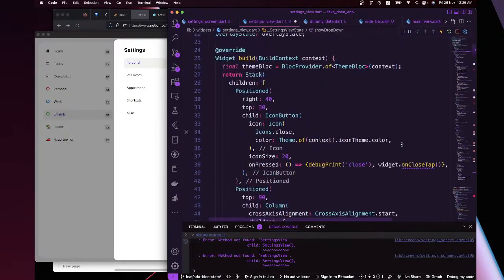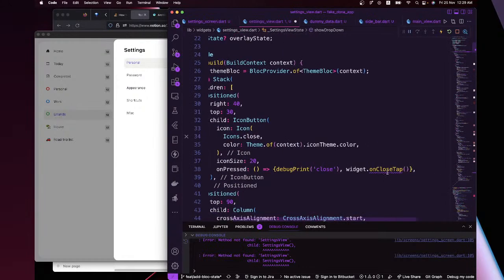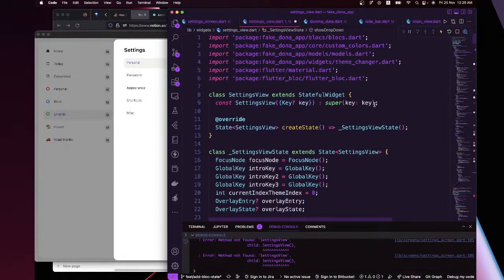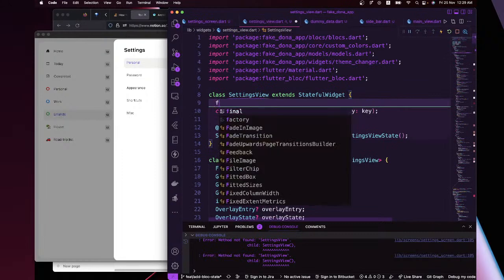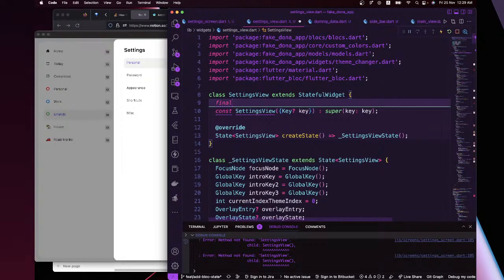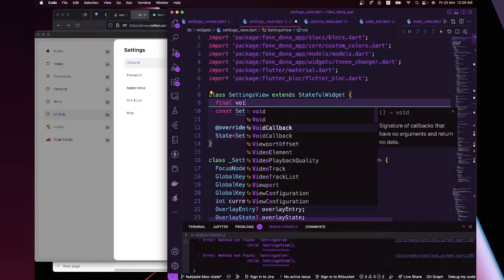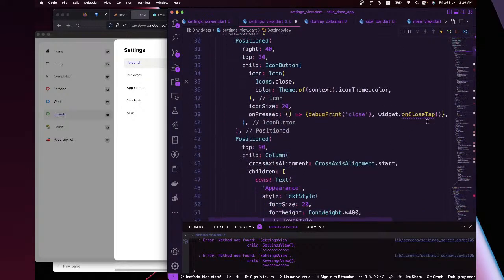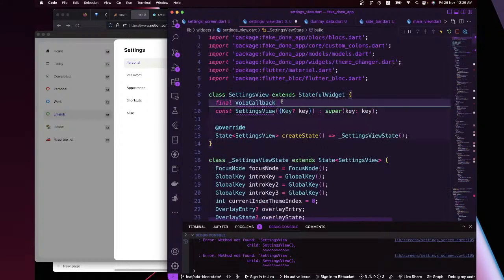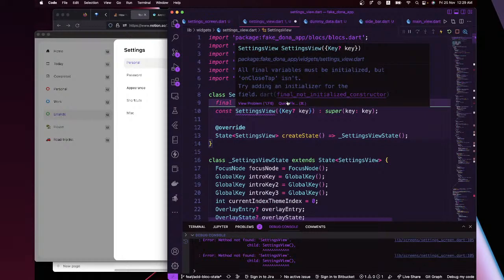So let's take a look. Make sure we don't. Okay, widget.close. We need to pass a function called widget.close. Final void callback, which should be named widget.close. I think that's the thing we need, yeah. And then pass that in here.